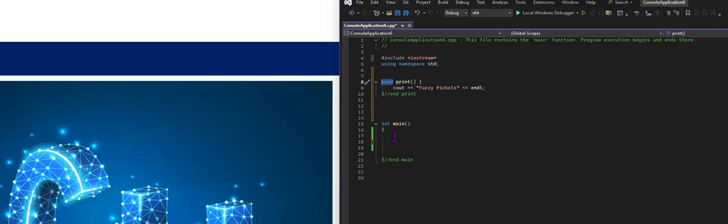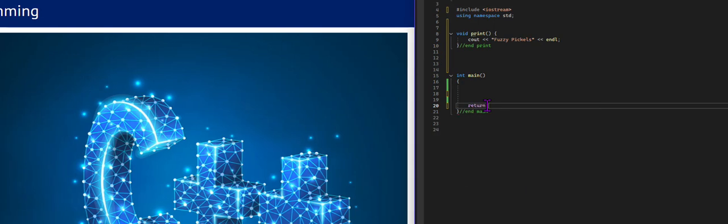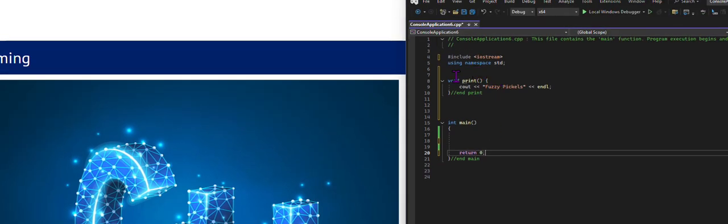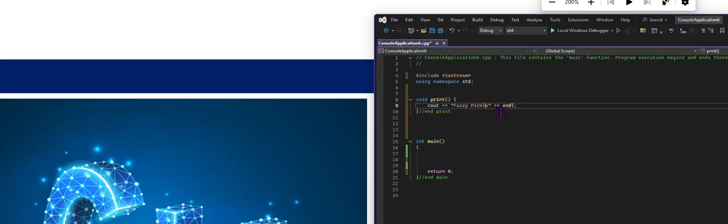Now, in the main, you notice it says int. Well, technically, we could have an int there. It's kind of implicitly there in C++, which is why it doesn't crash. But in a function, if you didn't have some sort of return in it, once we get to that, you'll see, it kind of will give you some difficulties. Now, I made this function, and it's supposed to print fuzzy pickles.